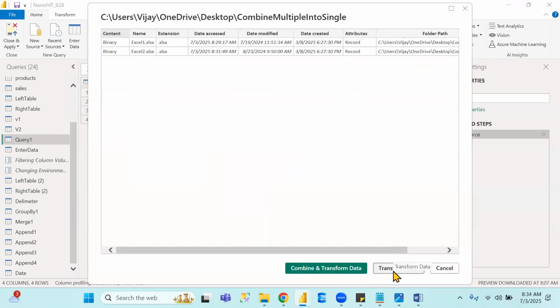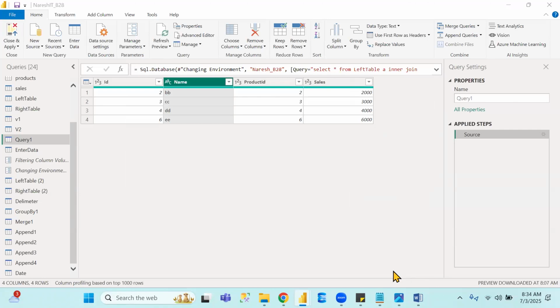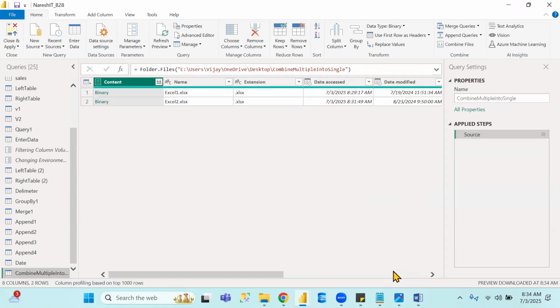You have to click on transform data. Understand or not? Whenever we are pulling that one, all the Excels in that folder are loaded into Power BI first.